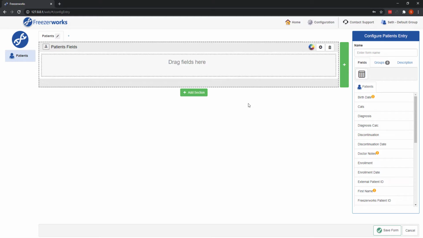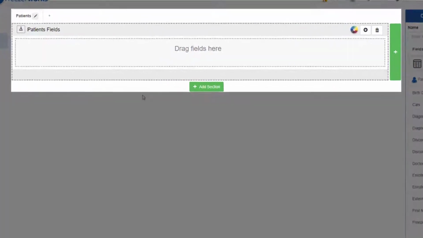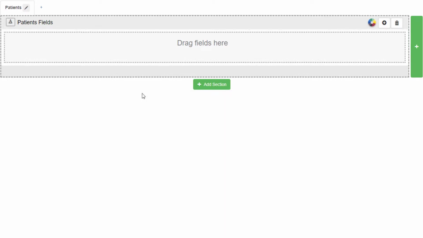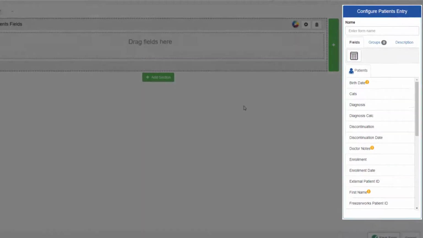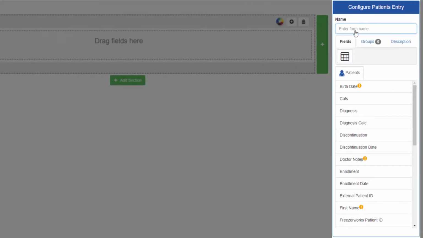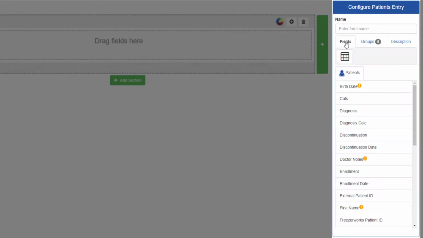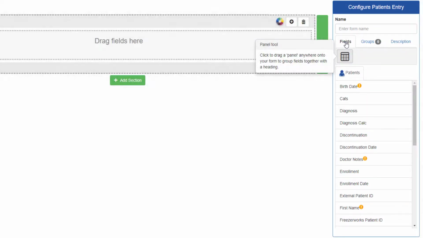If you've created samples entry forms on the web already, or watched the Samples Entry Part 2 video, this screen should look very familiar. You have your customizable entry area made up of sections, panels, columns, and colors, except this time, the area is meant for a patient record. The palette is here on the right again. This is where you'll name your form, assign it to groups, and add a description. Most importantly though, the palette contains the panel tool and the list of available fields from the patient table.